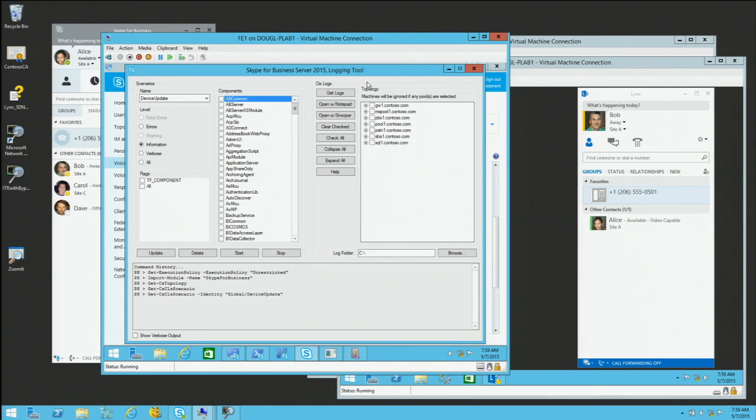So it's a really nice tool. It should be available as a download soon. I think right now there's another session going on, troubleshooting. I don't know if they're discussing that.